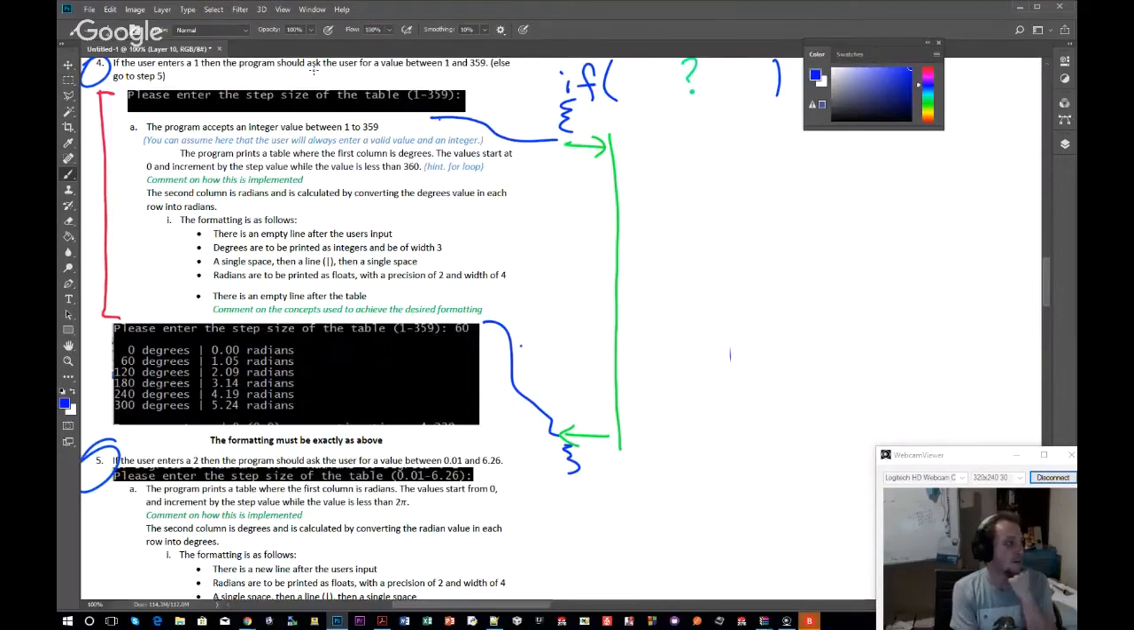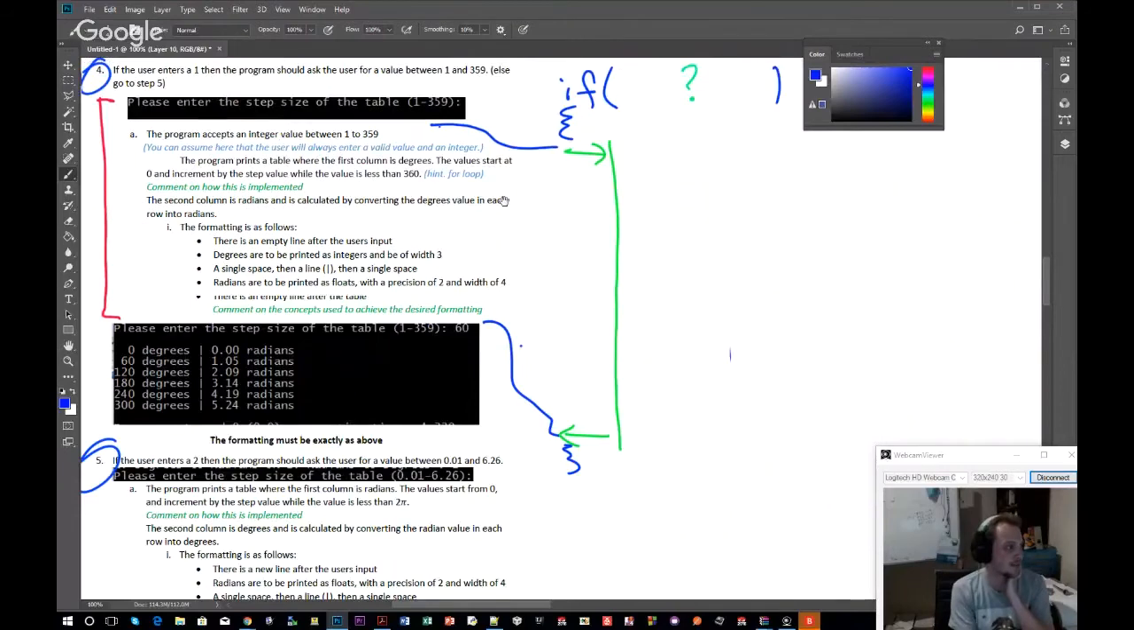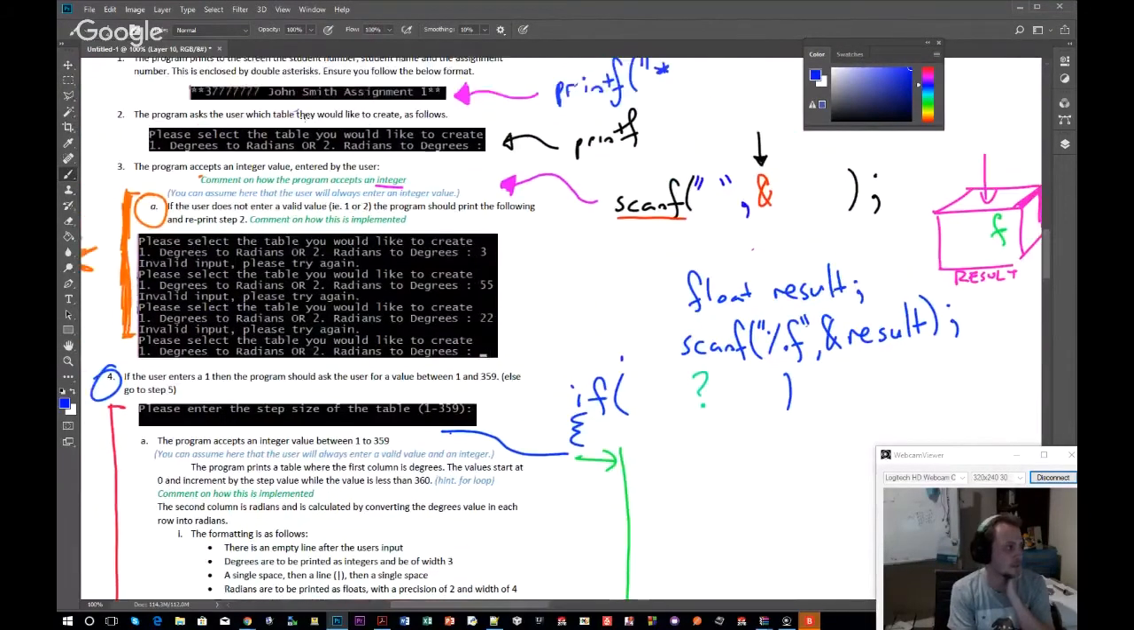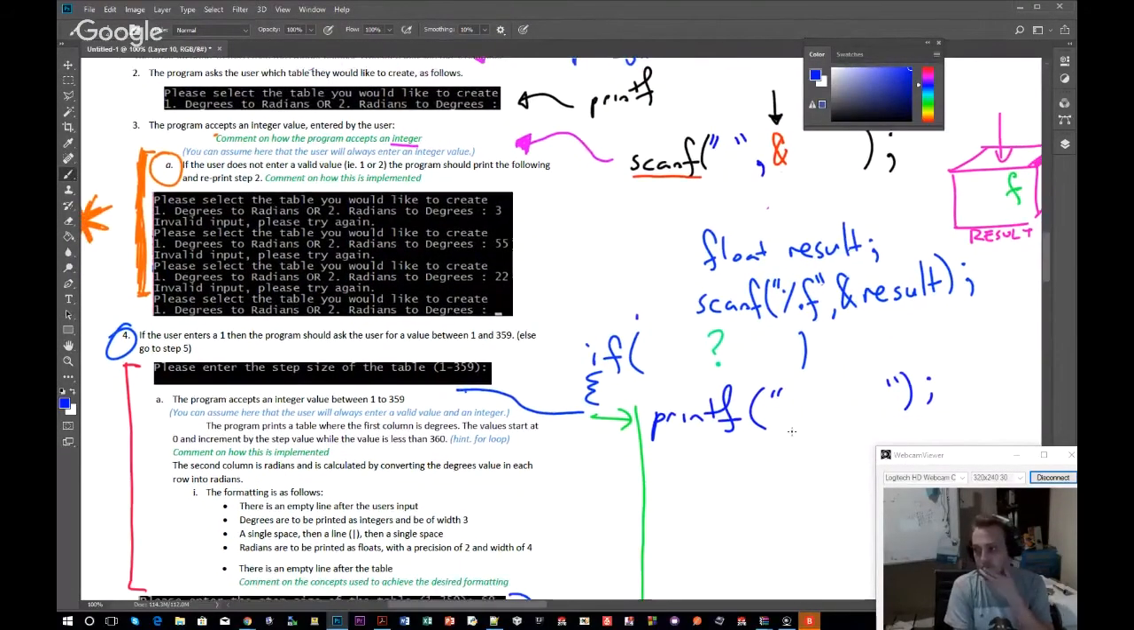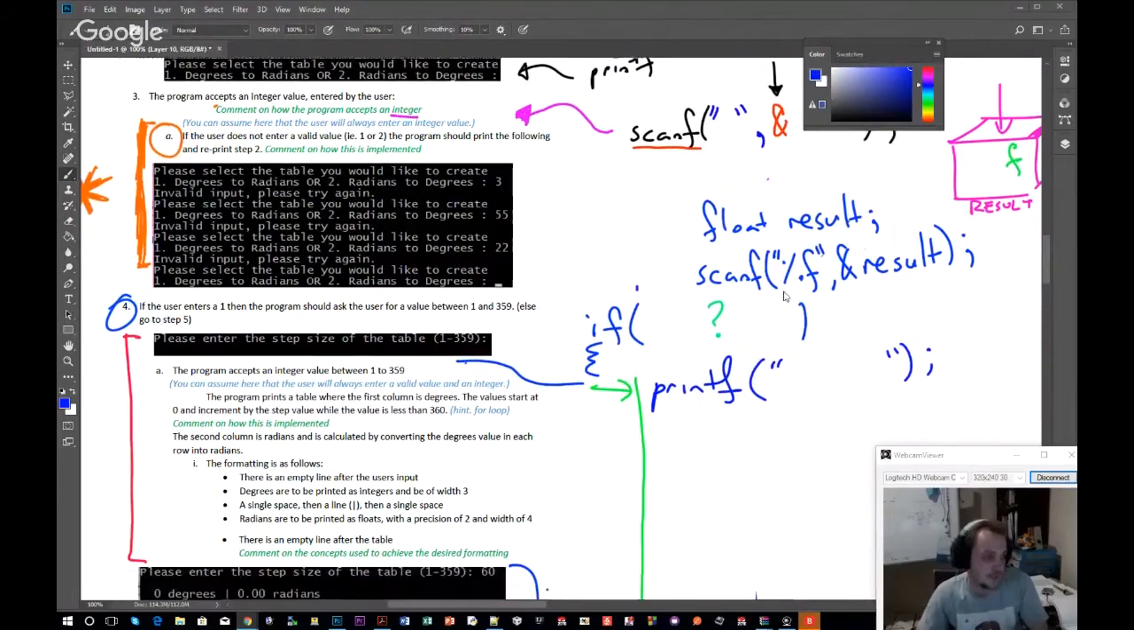If they enter a 1, the program should ask the user for a value between 1 and 359. Now, we've seen this already. The program asks the user what table they'd like to create. The program asks the user what value they would like to enter. These aren't very different. This is just straight text. And so we know that we'll need some kind of printf here to print out some text to the user. We'll get to validation last. It's the least important thing.